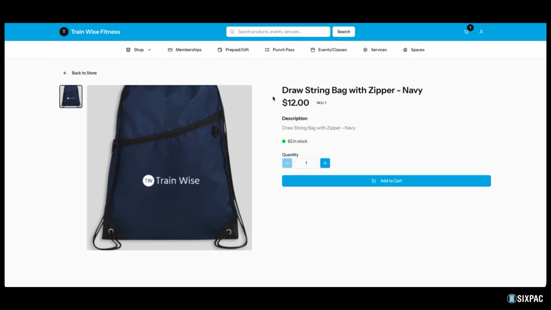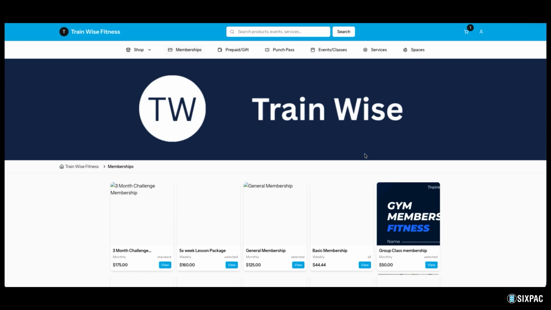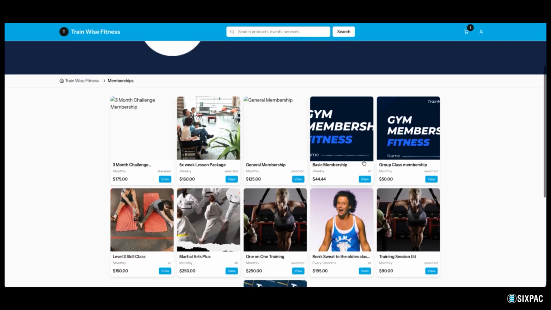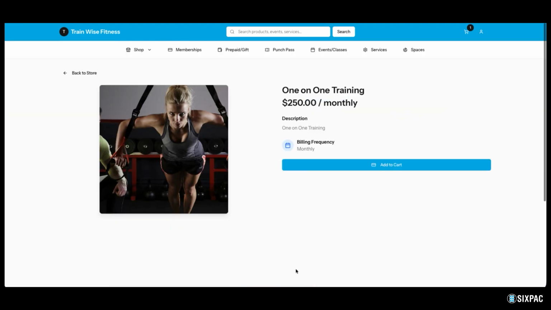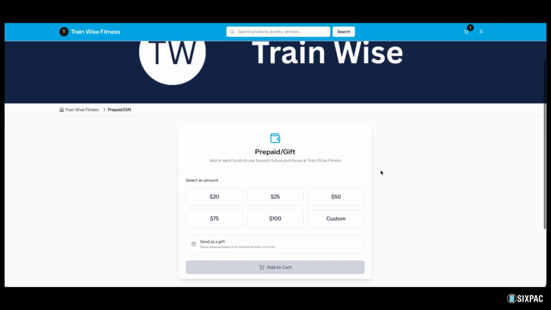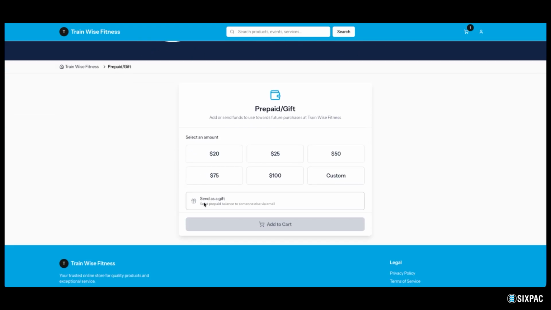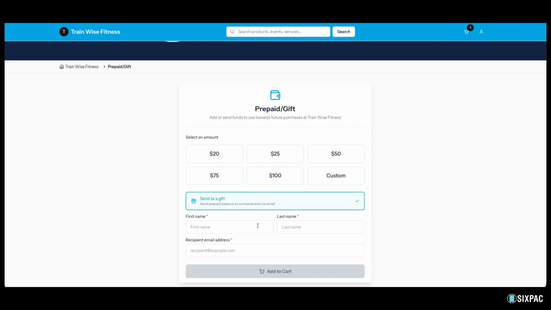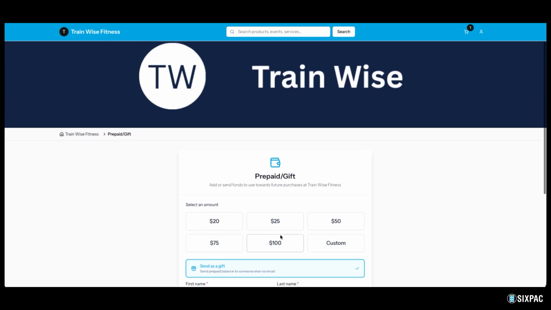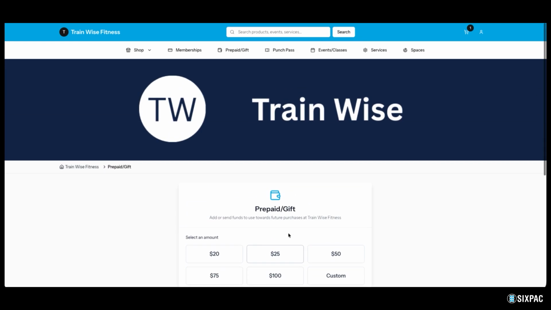Or let's say that you sell memberships online. You can very simply have that pop up here. Someone can go in there, they can view it, they can add it to their cart. They're going to see that it bills monthly. Maybe you want to give somebody a gift card. You can simply go in here, designate the amount. If you're sending it as a gift, you're just going to put their first name, last name, and it sends to them so that they have that credit or that gift to use inside of the business.